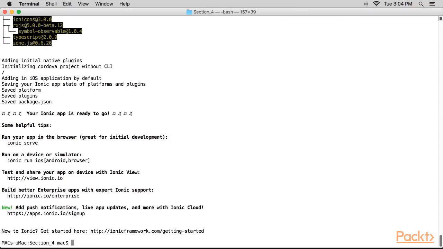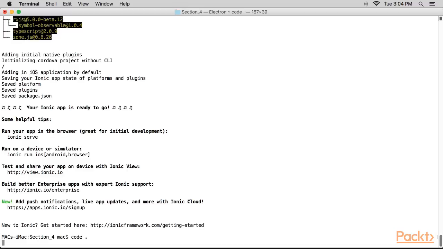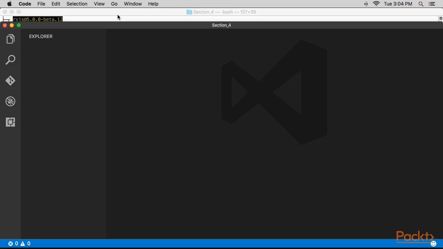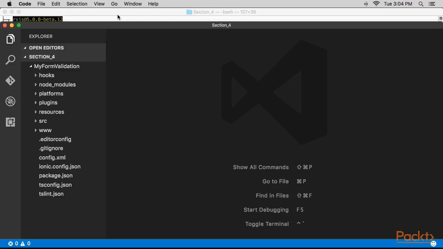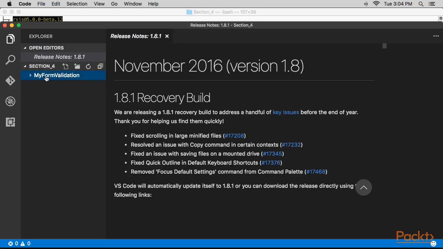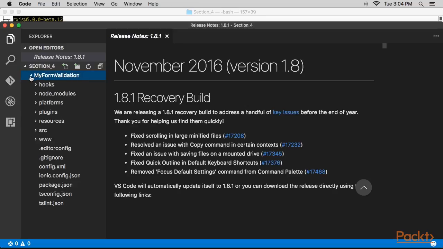Now that it's done, open the myFormValidation app in our VS Code. You can do this by typing code. Go through the myFormValidation app shown on screen. Once created, go to the folder. Type cd myFormValidation. So once we are there, you can open the myFormValidation app in the VS Code. For that, type code. As you can see, it directly opens in Visual Studio Code.